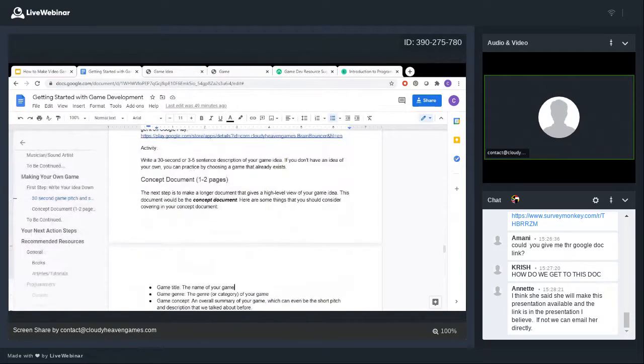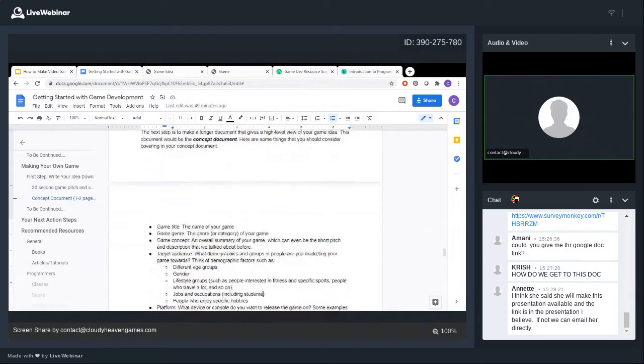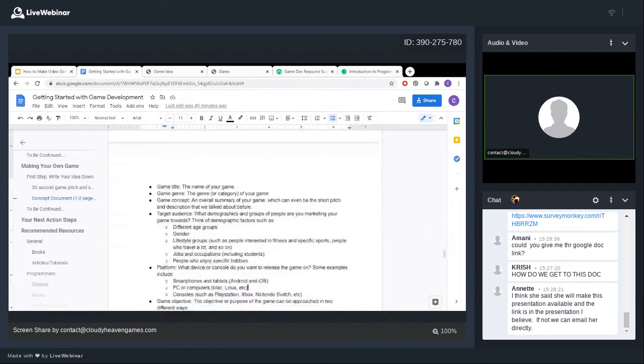The next step is a little more higher level. The concept document is a document that's about 1 or 2 pages, so it goes into more detail about some of the specifics of your game. And you can see here that I have some points that you want to think about, things like the genre, or what category of game. Is it a sports game? Is it an action game, a first-person shooter? There are all sorts of genres out there, and you want to think about that.